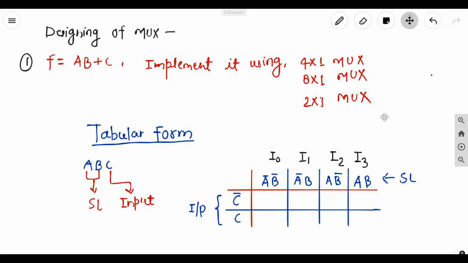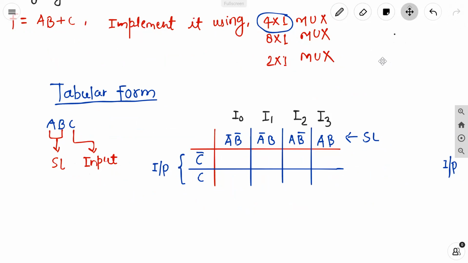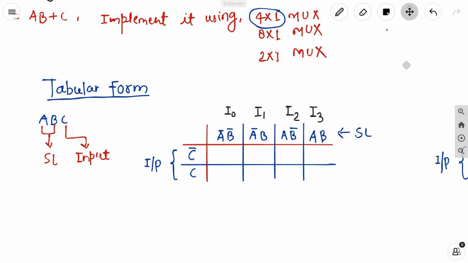So first of all, we have three inputs A, B, and C. Out of three inputs, I am taking A, B as the select lines and C as the input of the multiplexer, because for the first case, I am going to implement this function using 4 is to 1 mux. So there are two select lines and one input. A table is like this.